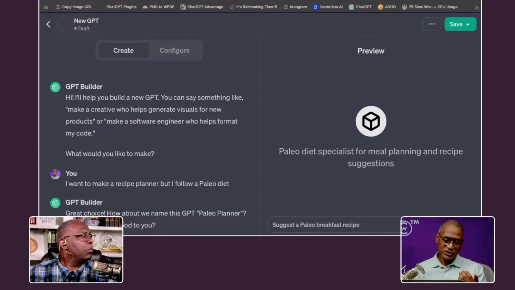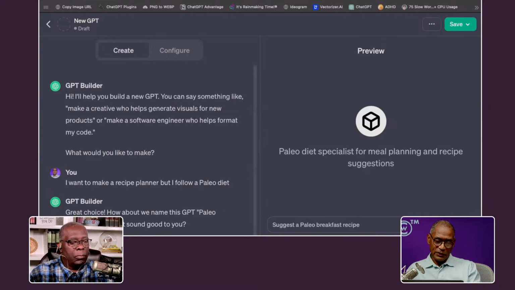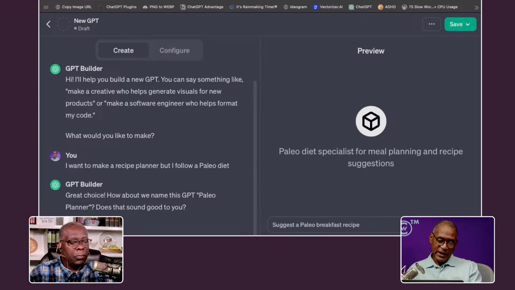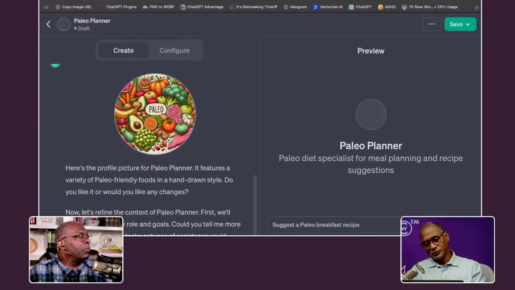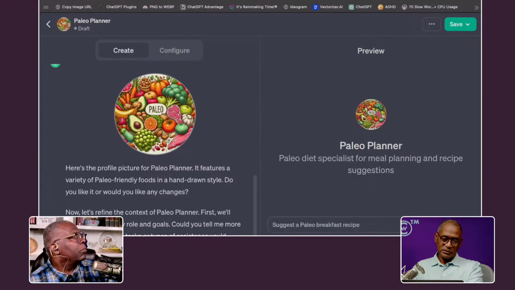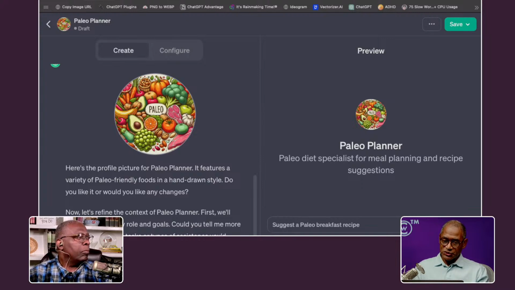And now it will ask me questions. It's come up with a name for the app, Paleo Planner. Does that sound good to you? I'll say yes. And now it's going to generate a little icon image for this. Wow, it generated a little icon. On this left-hand side is where I'm putting in the instructions, and on the right-hand side you're seeing a preview of, let's call it an app, the app that I've created. So it's already come with an icon and the name.